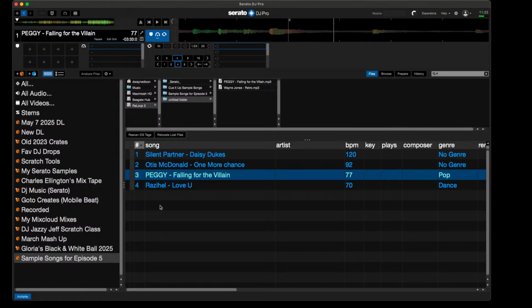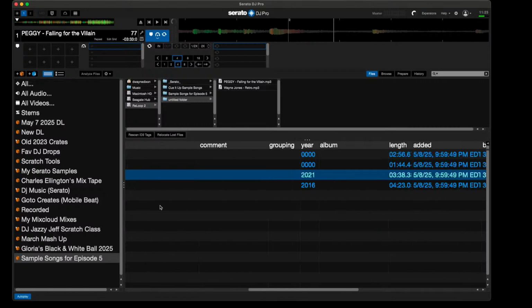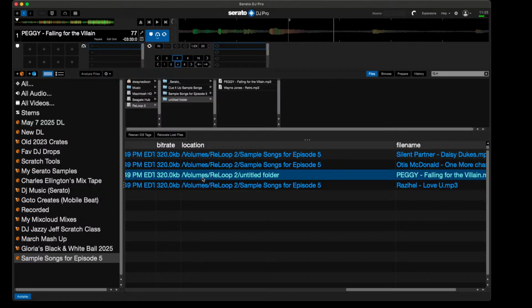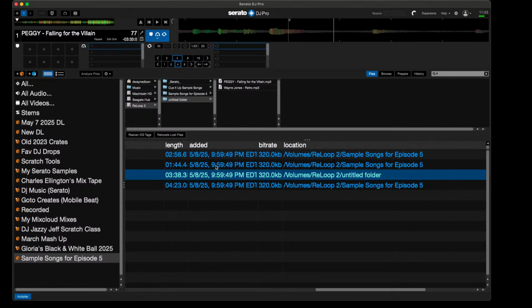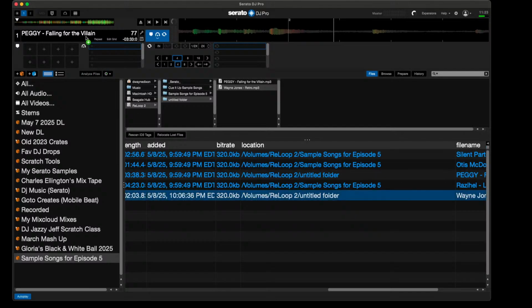So that's how you can use relocate files if you know exactly where those songs are on your computer. And if you notice, the location also updated. So I'm going to drag Wayne. Oh, no, Wayne's not going to show up. I'll drag Wayne down here and put him back so you can see. So I have 2 songs that are in the untitled folder. Drag it up here and then play.